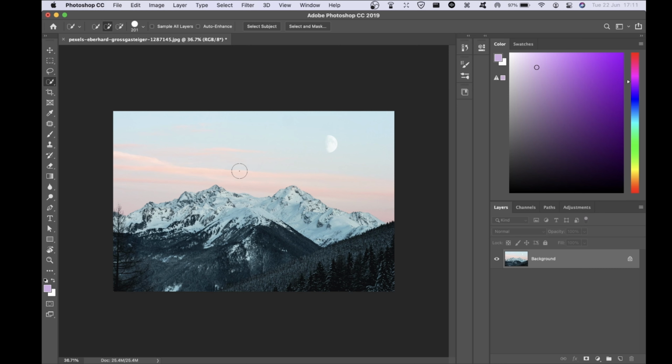Fine. Now what we have to do in this example is first we need to make a selection of the sky, mask it out, and choose another sky to replace it with. So first we are going to make a selection of the sky.